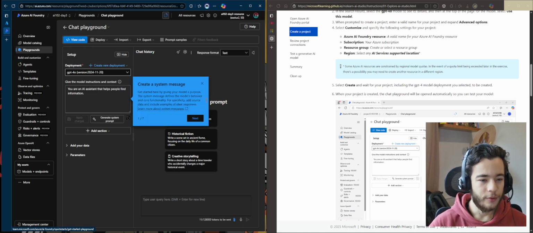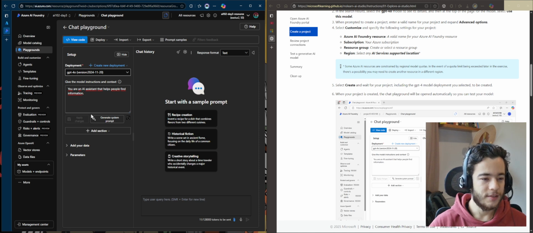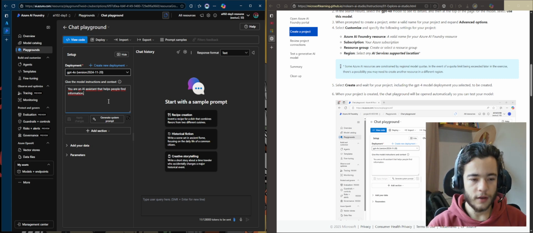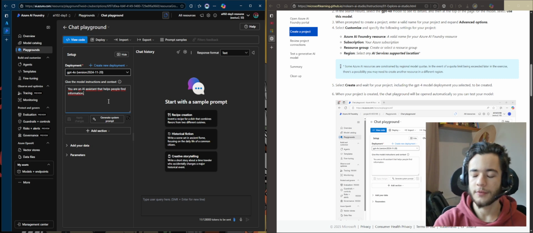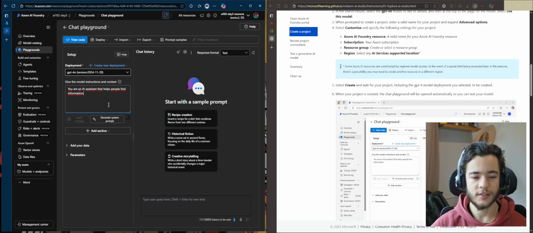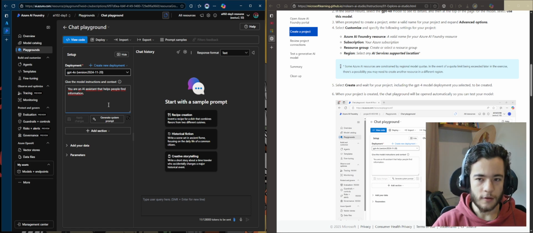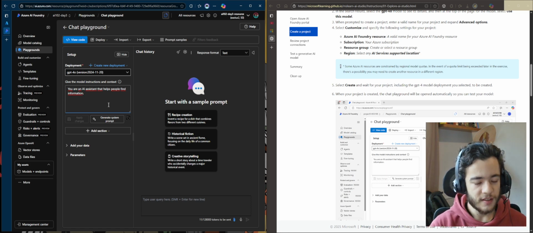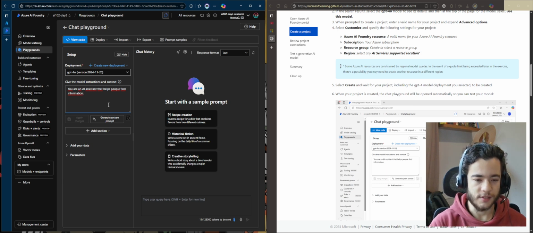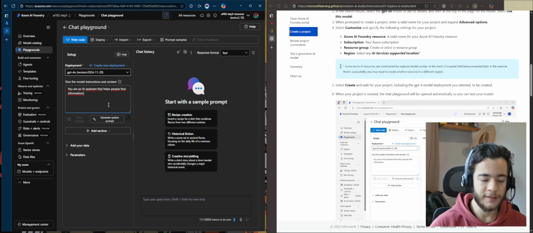So create a system message. Maybe you're an AI assistant that helps people find information, and this is the system prompt, which is always sent to the model after each request, because we have to remember that under the hood, this model, GPT-4 Omni, is just a very large string of floating point numbers, so it doesn't really have persistence, and it doesn't really understand what a conversation is. So you always need to provide all of the context it needs to be able to respond efficiently.